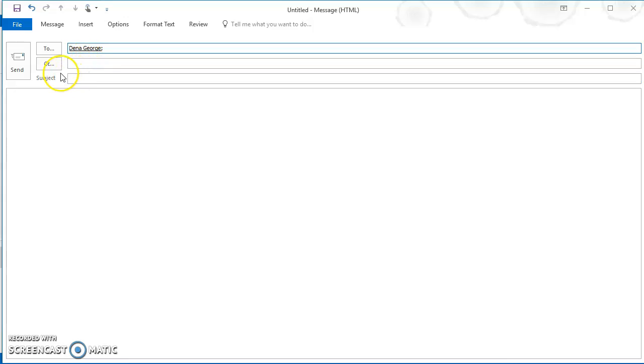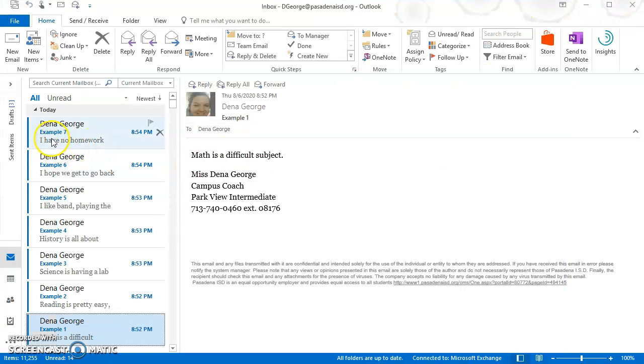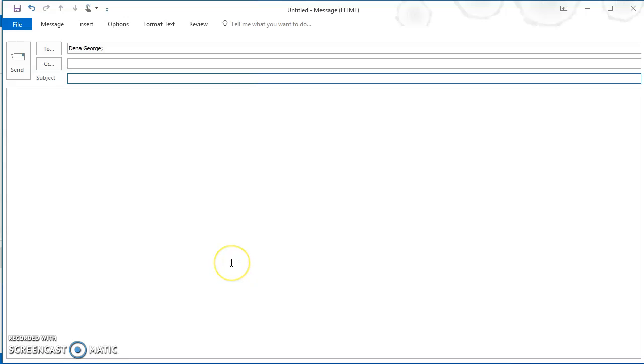Okay, the second thing is you're going to put a subject. You can see in my emails here, this blue text, example 7, example 6, those are the titles of the emails that I've gotten. Okay, so it's good to have a title so that the person receiving your email knows what you're talking about. So let's say, for example, I'm turning in my history assignment for the Revolutionary War project.